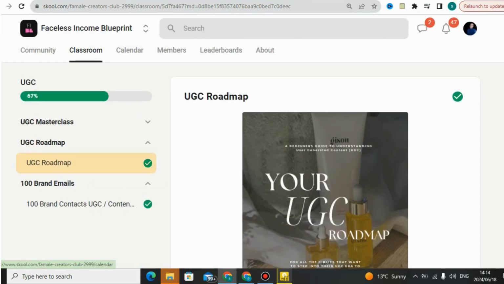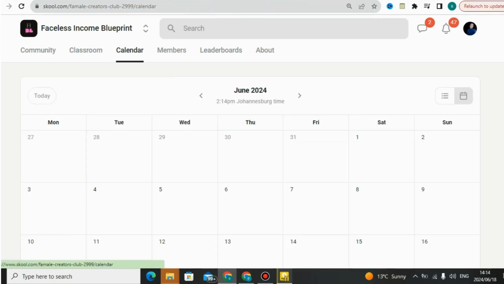Also, what you can do here is click on calendar. Under calendar, this is where you're able to do some live events, maybe some one-on-one calls. You can do all of those things here under calendar, guys. And the members tab is going to show you all of the members that you have in your Skool community, guys.